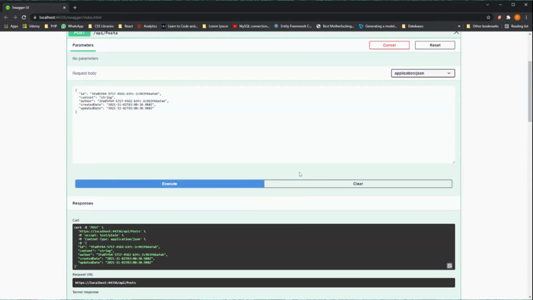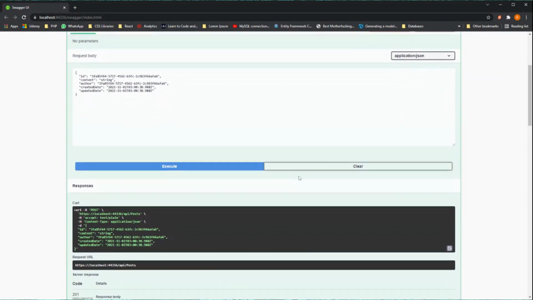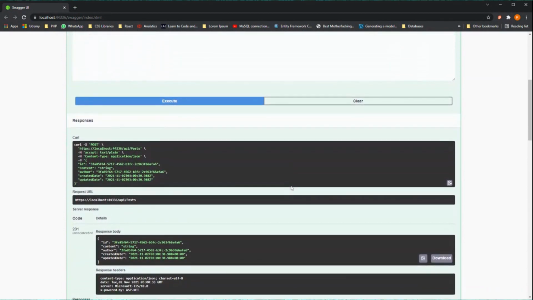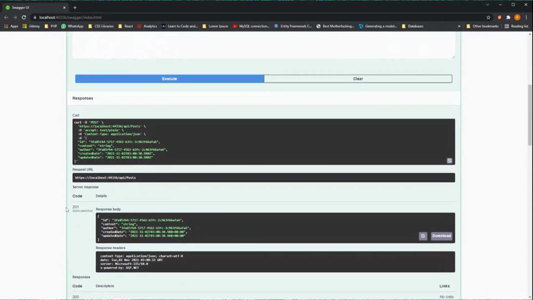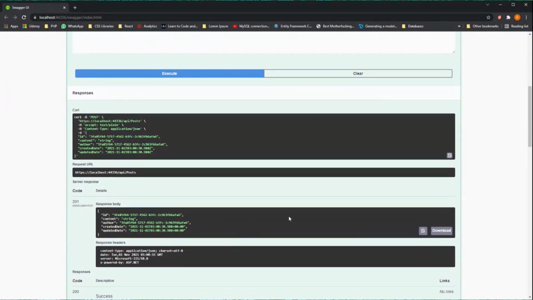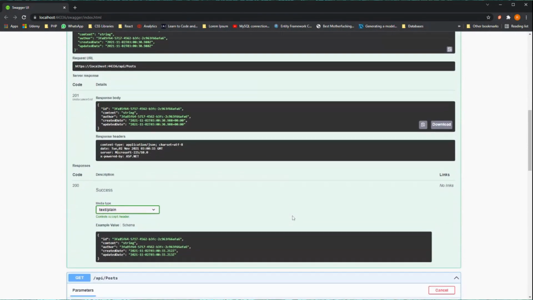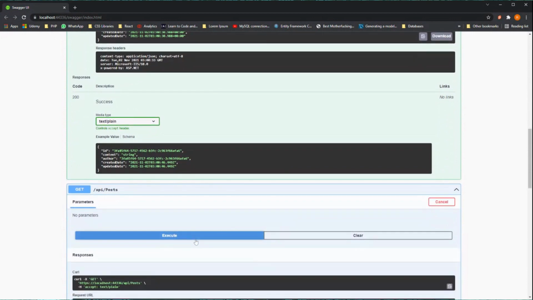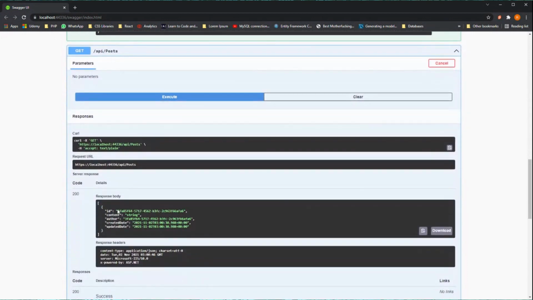What did you get? It created it. Look, created, right? Response body. Do you see it right here? 201. Okay, perfect. Now let's do retrieval just to make sure that it's actually persisted in the database. Scroll down. There we go. Now pick up that ID and go to the delete.